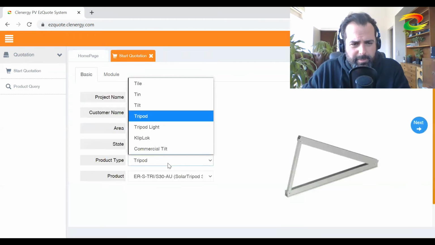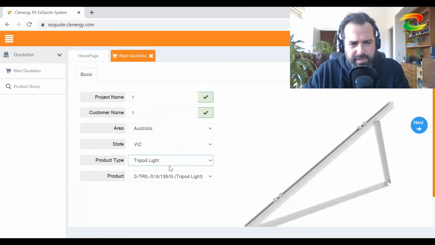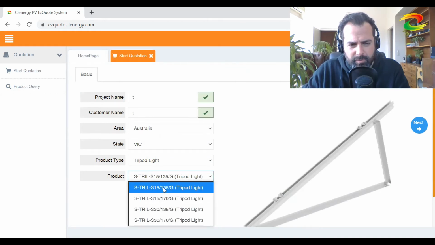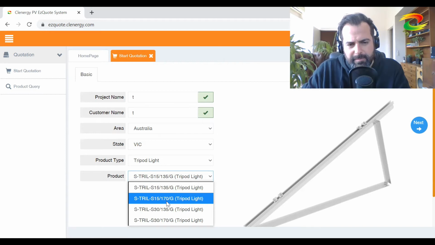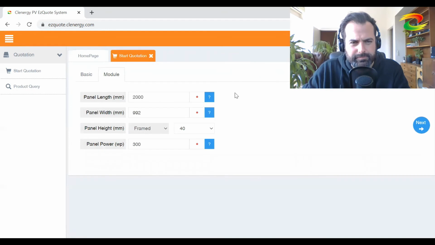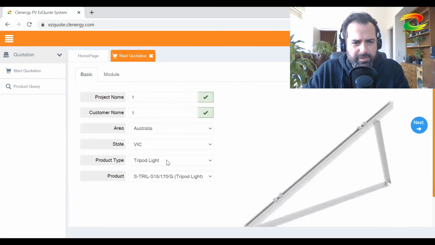Let's go back and have a look at the tripod lights. If you do want to use the tripods for a 72 cell panel, then you can go ahead and use these numbers here on the product code, the 135 and the 170. That refers to centimeters. And so the larger base, that's a 170 centimeter base. That's the one you'd want to use for your 72 cell panels. So let's check out the max panel dimensions on those ones. Okay, you can see here it jumps up now on the tripods to 2000 on that model and up to 1000 width. So there's your tripods.